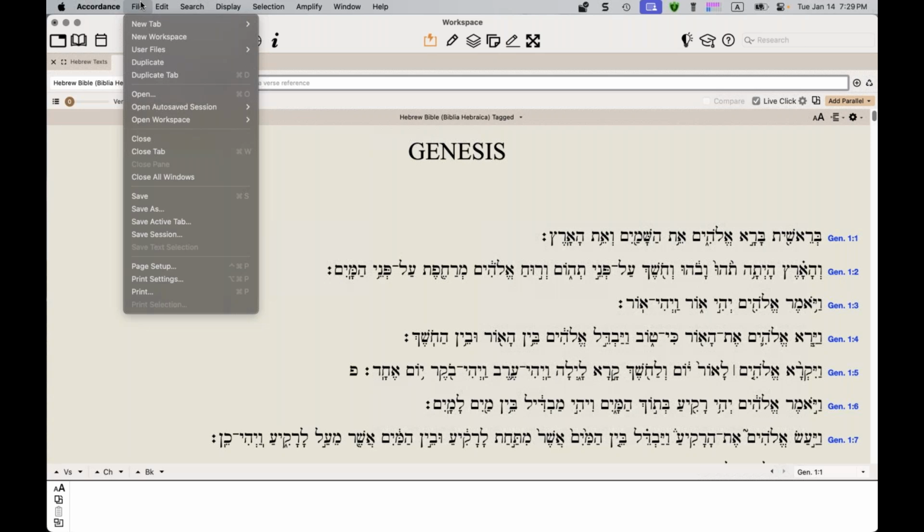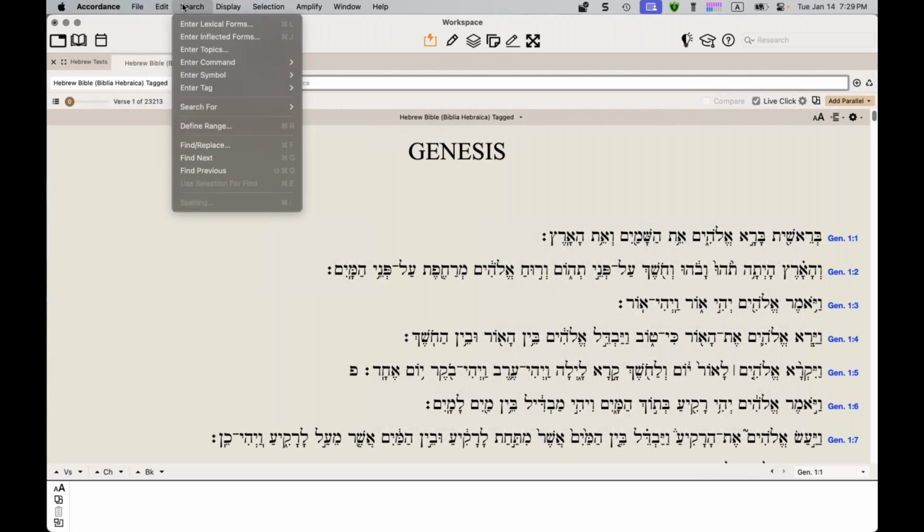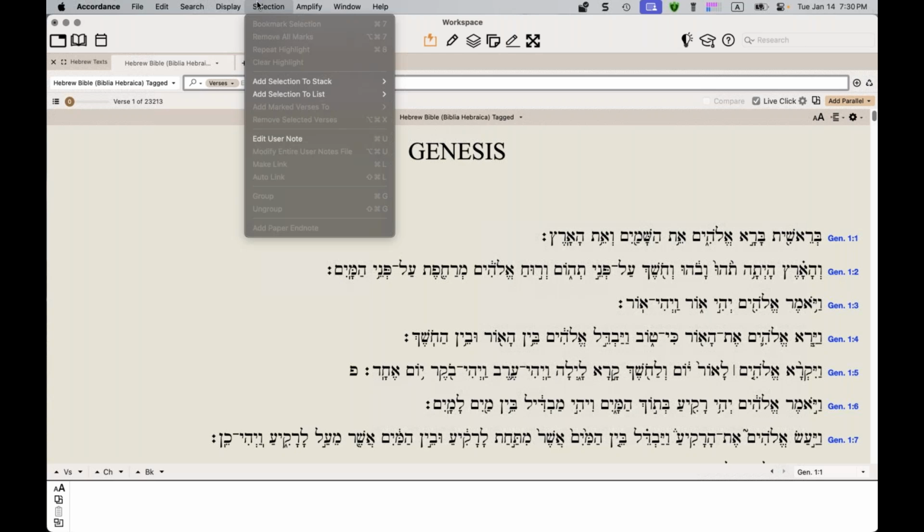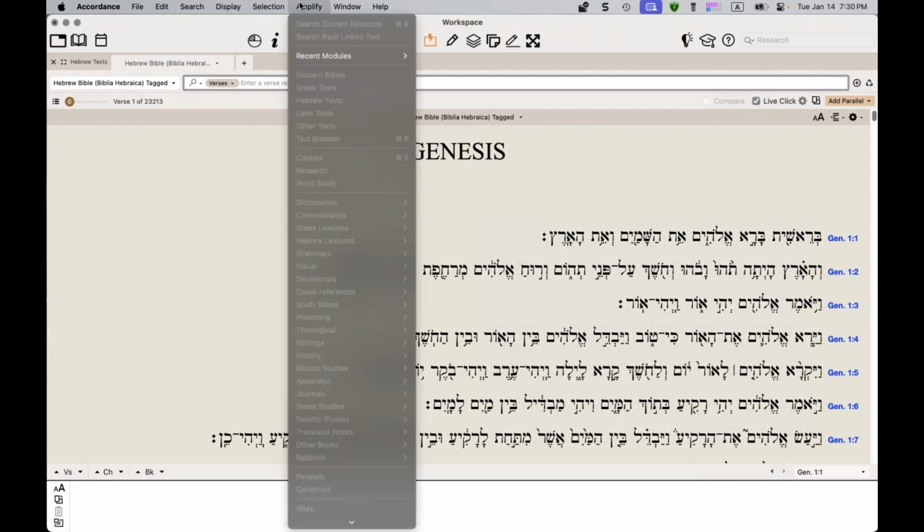Most of these menus are pretty straightforward. So we have things, for example, on the File and Edit menus. The search menu is helpful, and we will get into this in a future webinar where I will talk in more detail about various search commands that you can use in Accordance. The display menu allows you to make those changes to your text or tool display, as well as some other changes there. We also have the ability where if you select text in Accordance, then you can do things with the text that you select under this selection menu.